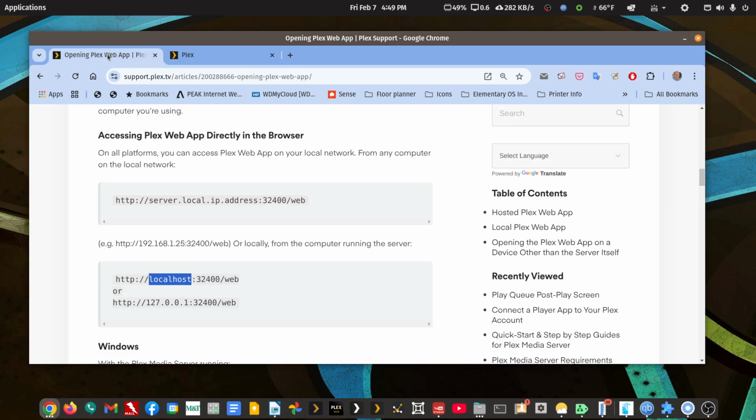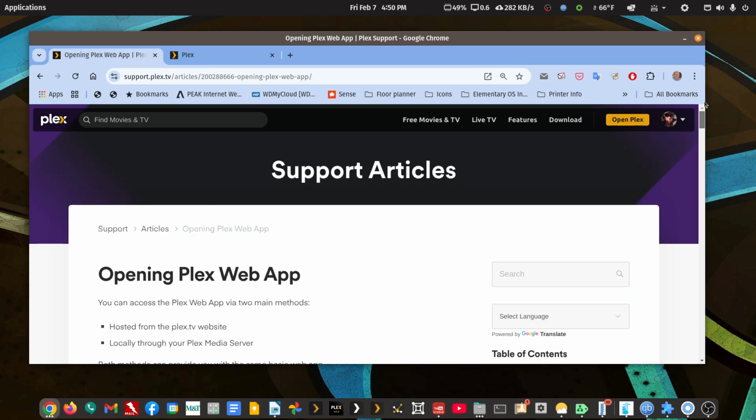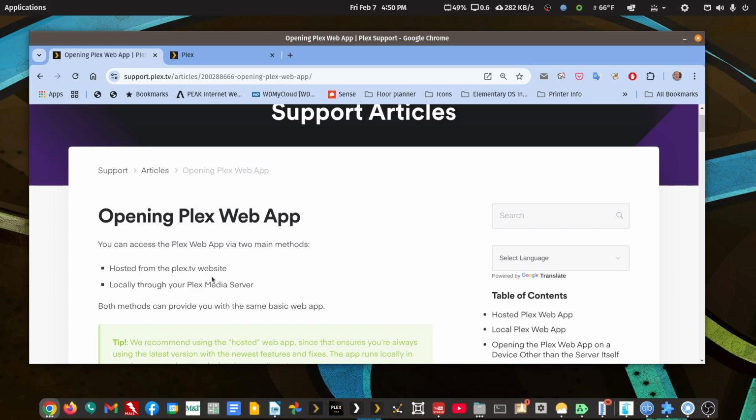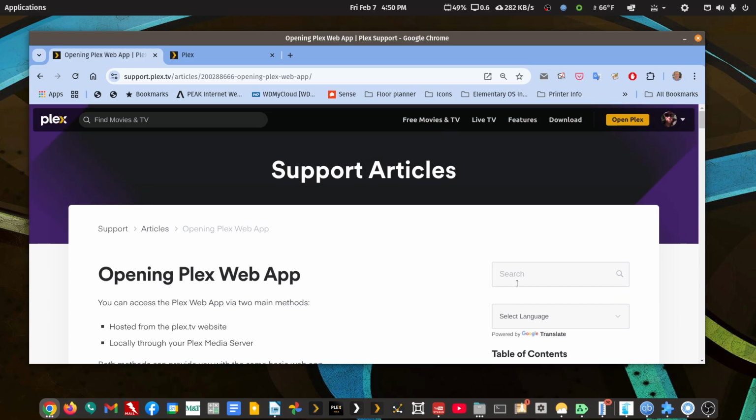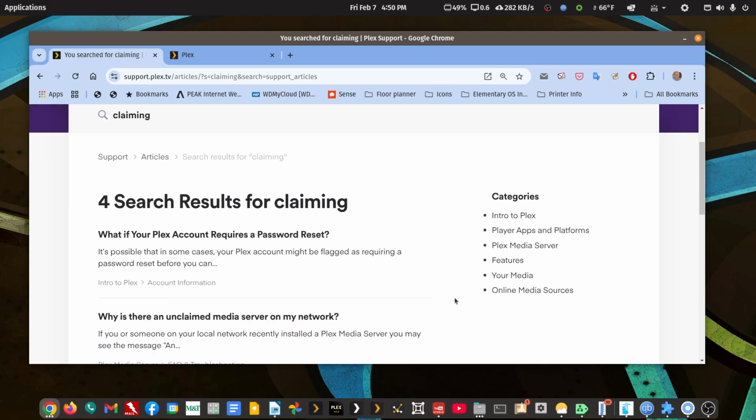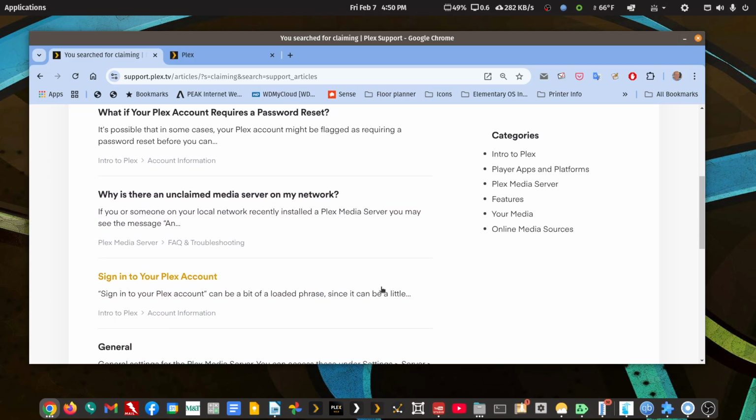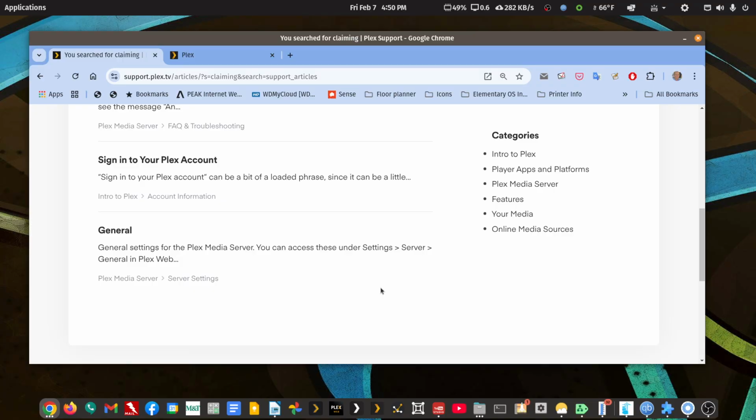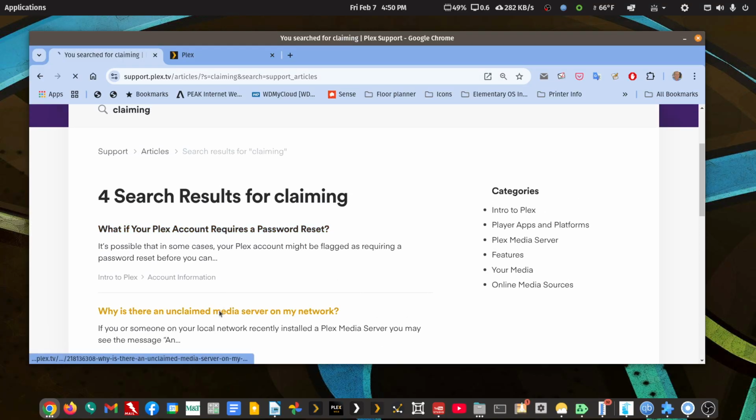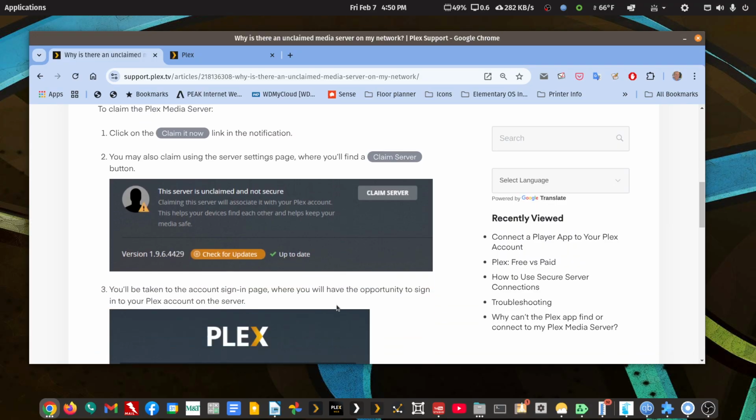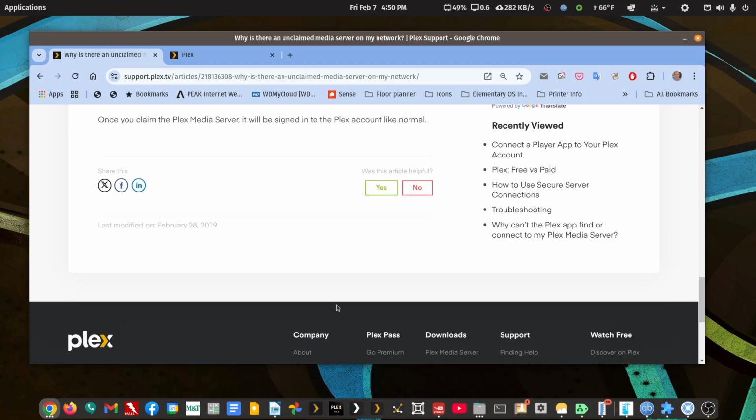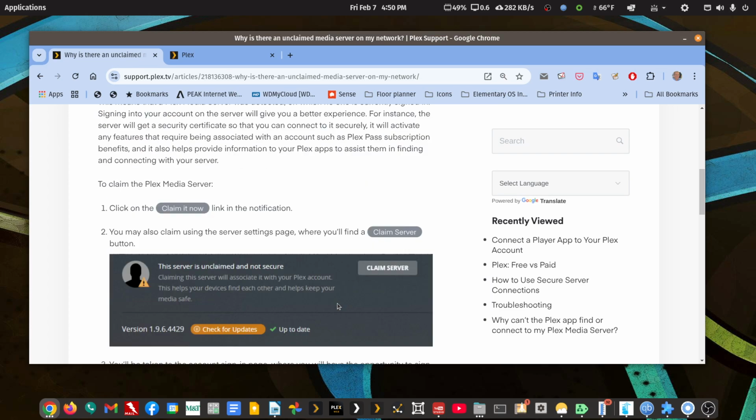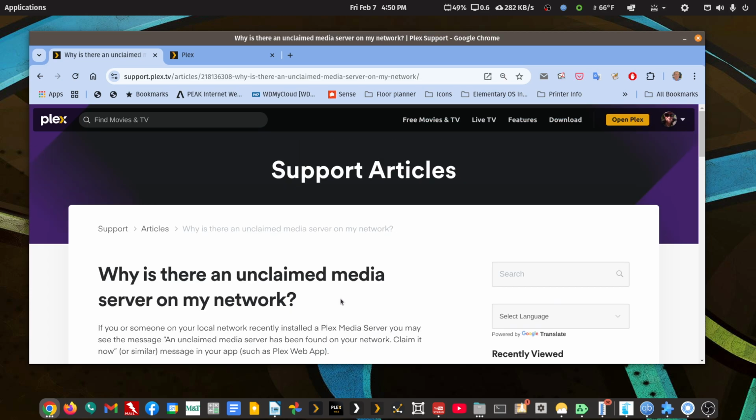And you can find that from this support article titled Opening Plex Web App. I don't think they have one for claiming a server. They might. Plex has a lot. Well, this looks like a troubleshooting support article. All right, so I don't know, but Plex is great with support.